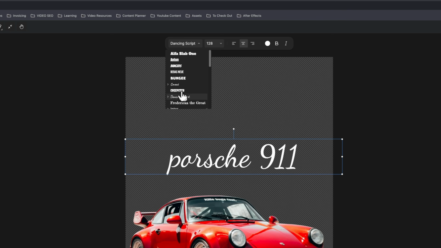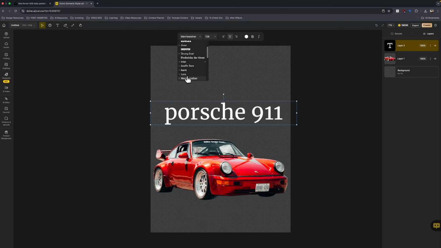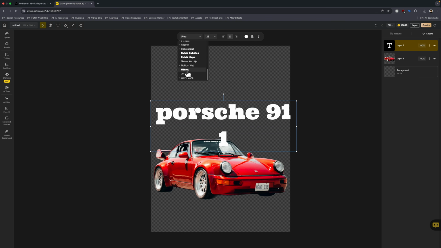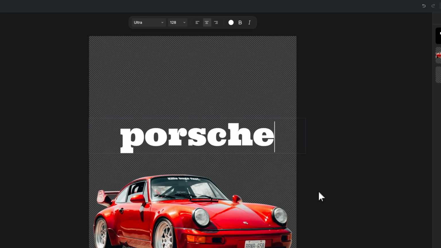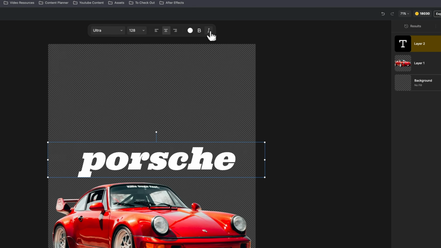And let's see what default fonts they have. Maybe we can find something that will suffice for now. I like the Ultra font, so let's go ahead and use that. And maybe I want to separate 911 from it. Let's just try this for now and italicize it.